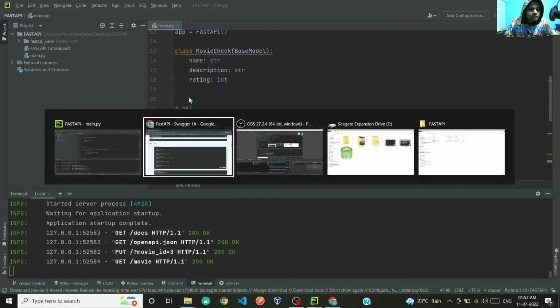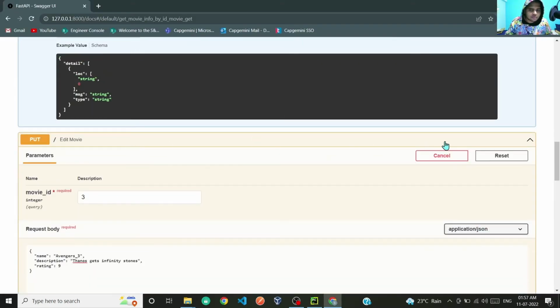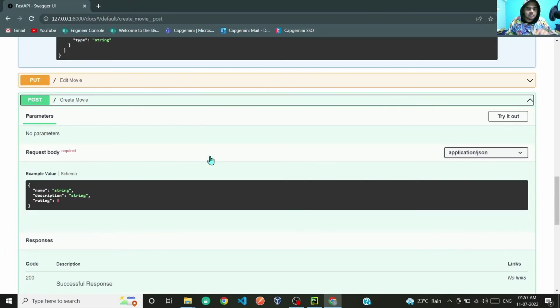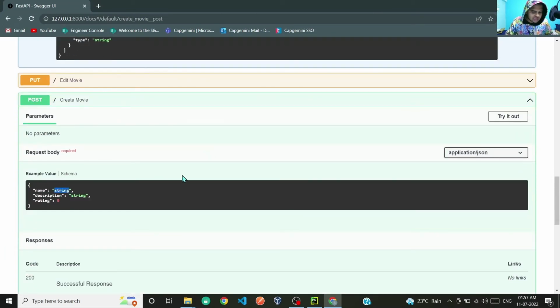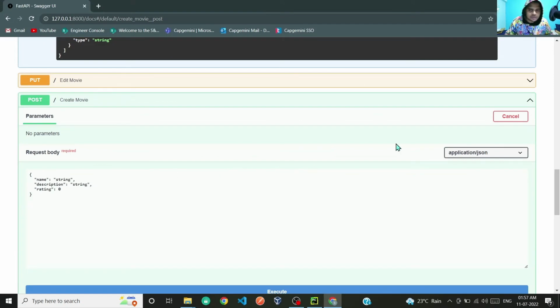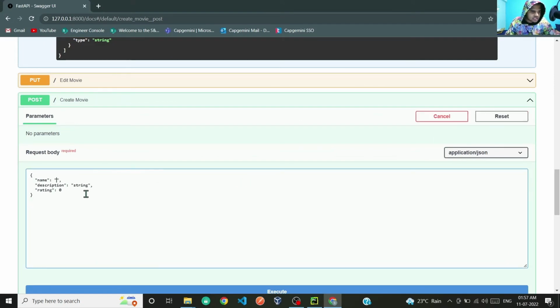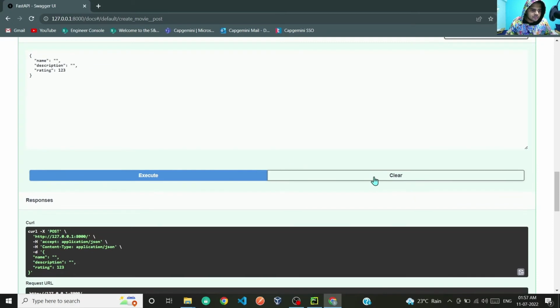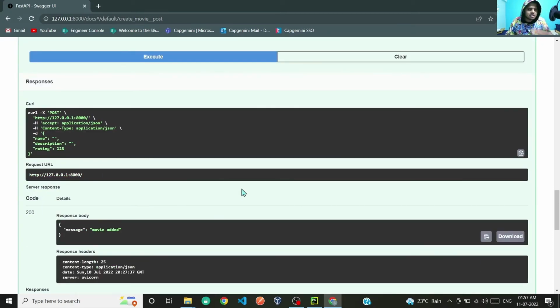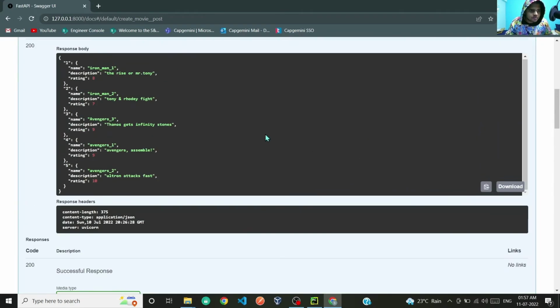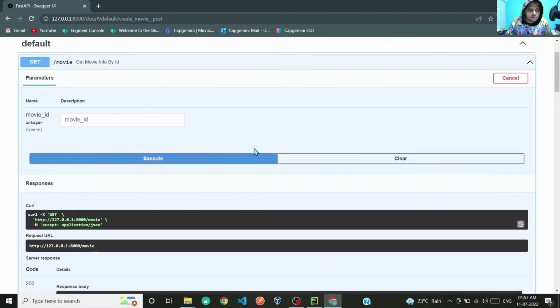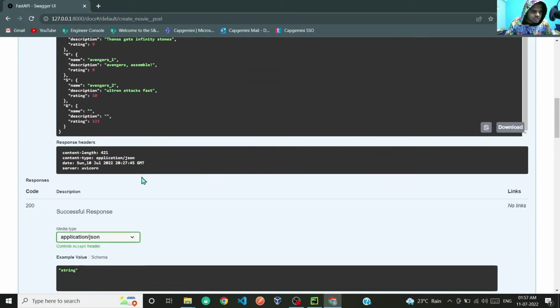Now the problem, field validation problem. So let's say if I want to add to this particular list, I can click on try it out. Then I can remove the string, then description, and then in rating I can type 123 and then click on execute. It will still process successfully, movie added. But when I execute get all movies, if you see this number 6, name is blank, description is blank, and rating is blank.